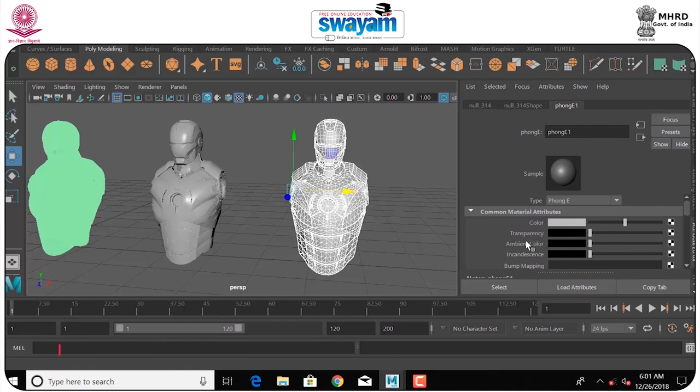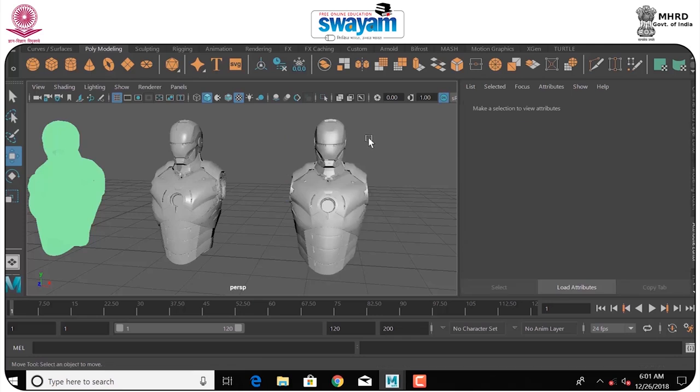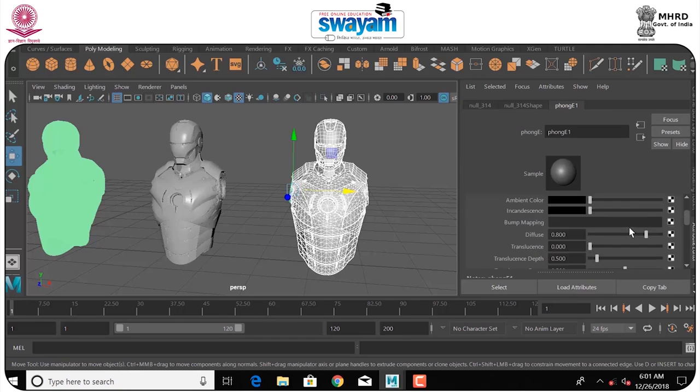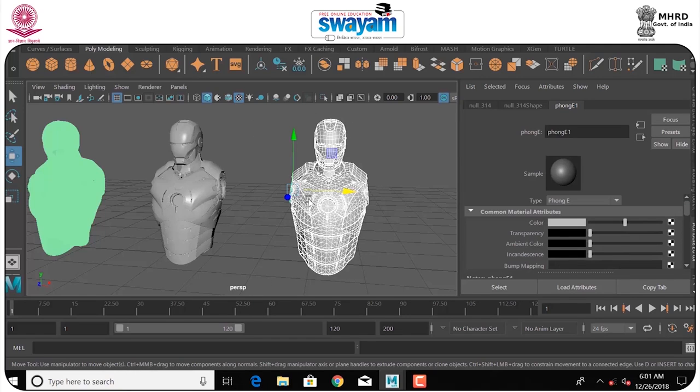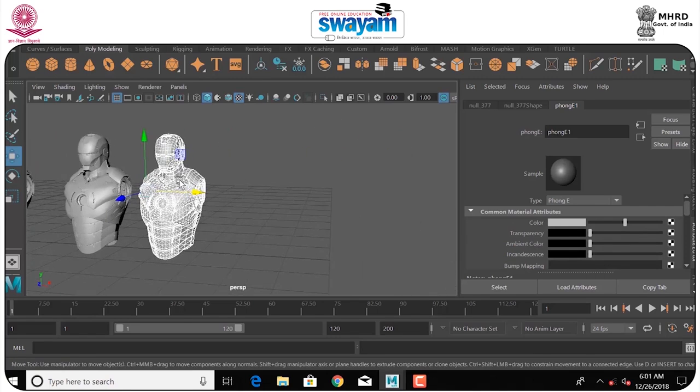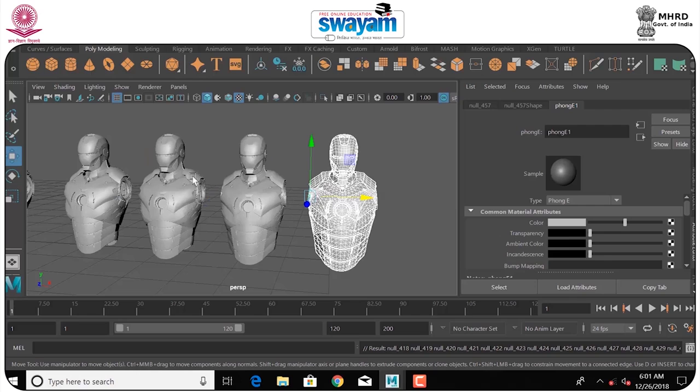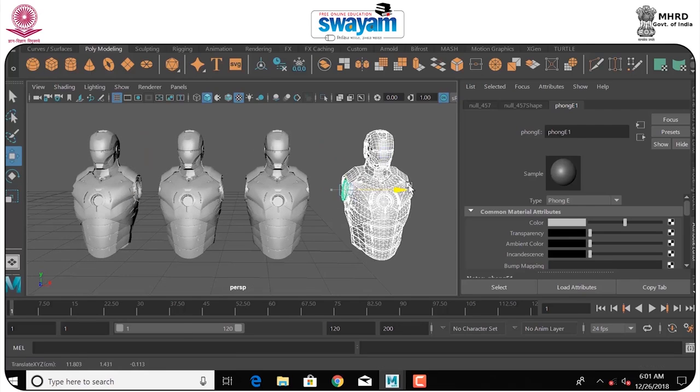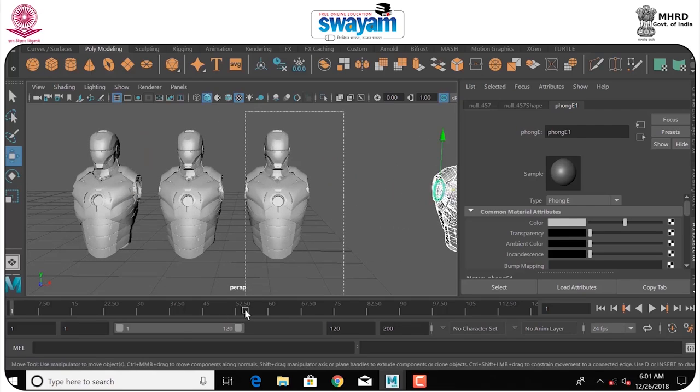By default, the transparency, ambient and incandescence values are set to 0, but it is also a little bit shinier and glossier compared to Phong. Right now you have all the panels which we have discussed earlier. Control D to duplicate the same, and Shift D to repeat the result. Just make some gap between them.